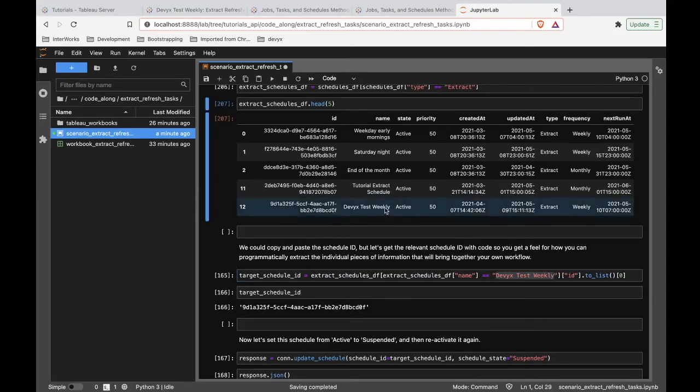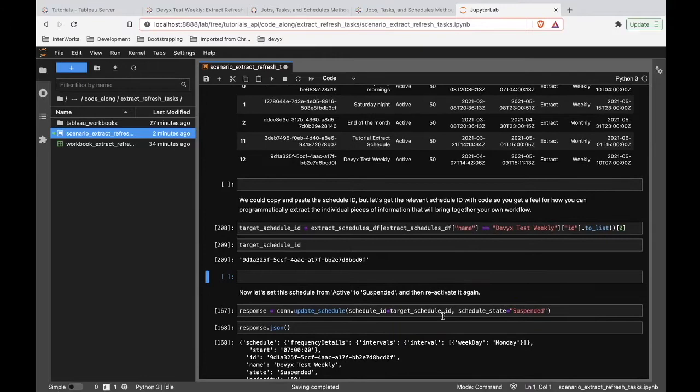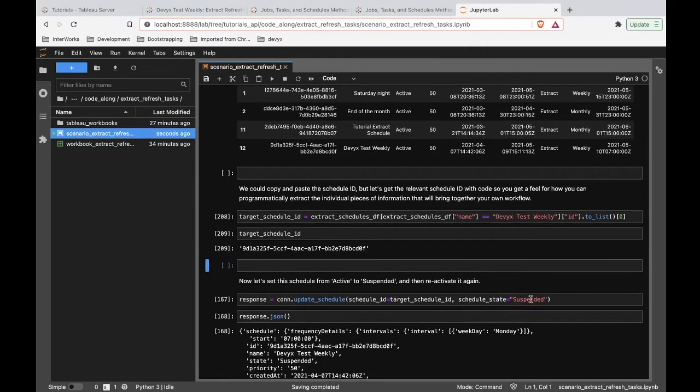That's this guy down here. And I'm just going to use this code we see in this line to grab that row, convert that row's contents into a list, and then fetch the single value that I get for that column that's ID. In this case, this is my schedule ID. So I run that, I end up with my target schedule ID, and we'll use this to update that schedule and change it to have the state of suspended instead of active.